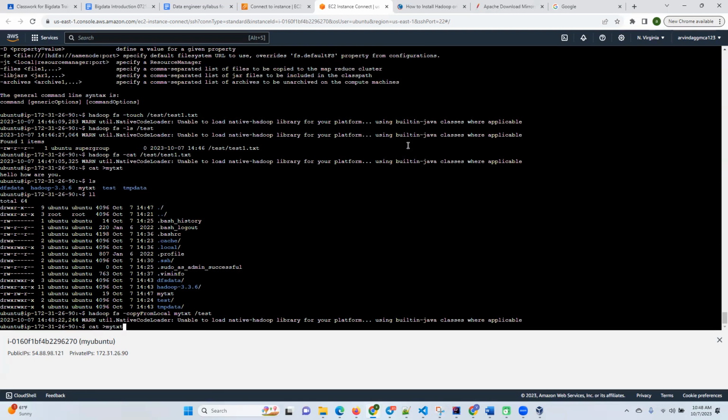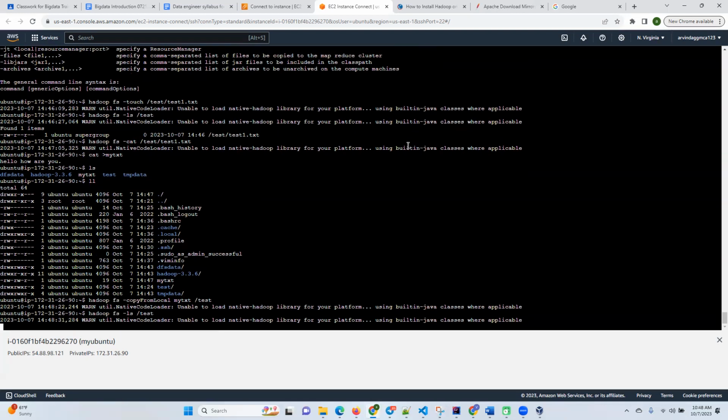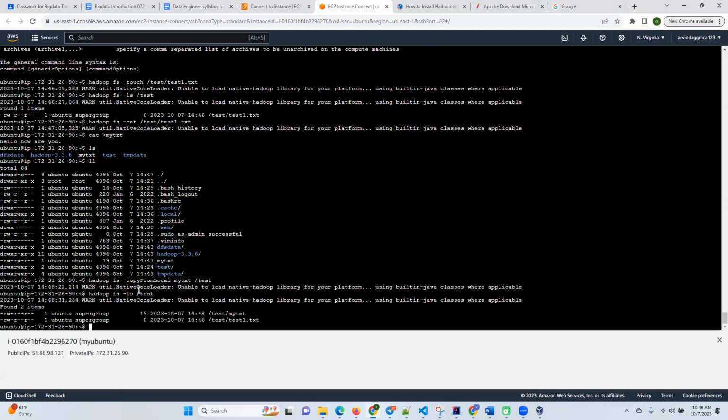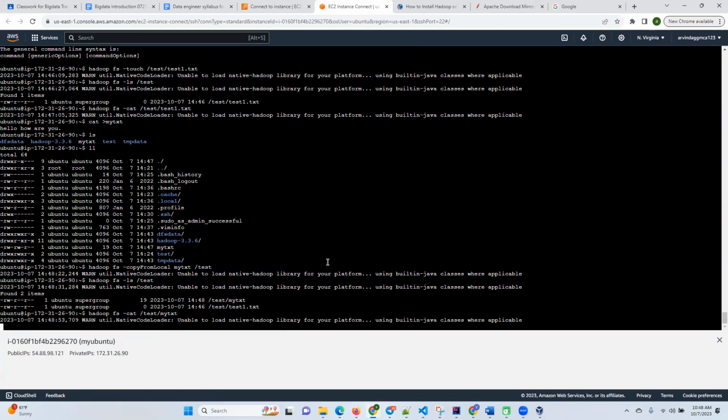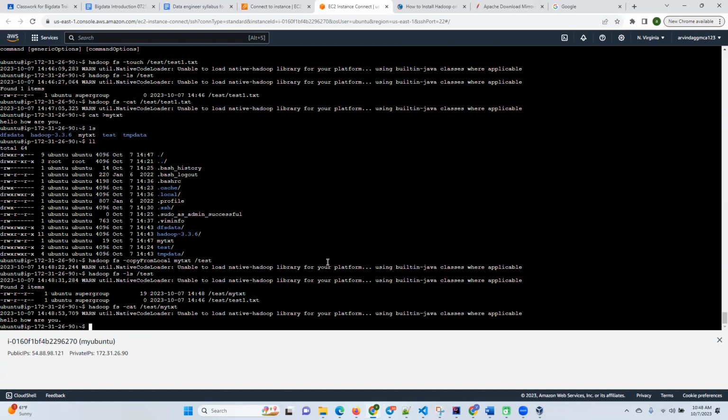Now, if you do hadoop fs -ls /test, you will see this file here. So this file is 19 KB. And now if you want to see the content, hadoop fs -cat /test/my.txt. Extension is not necessary, you can give it or not, but it's case sensitive. So whatever you give, it should be very, very case sensitive. So you should use my.txt and you can see the content.